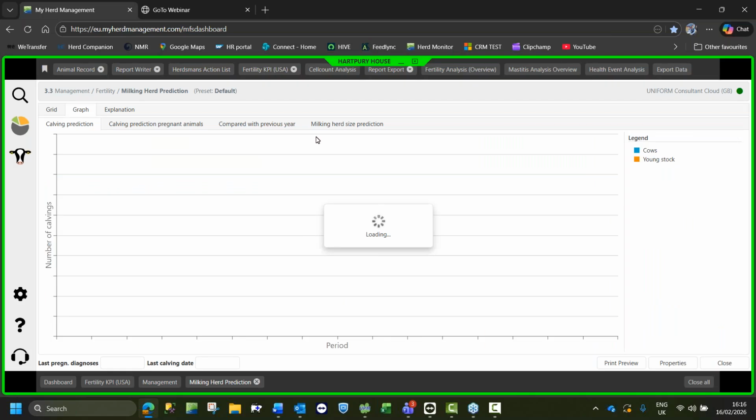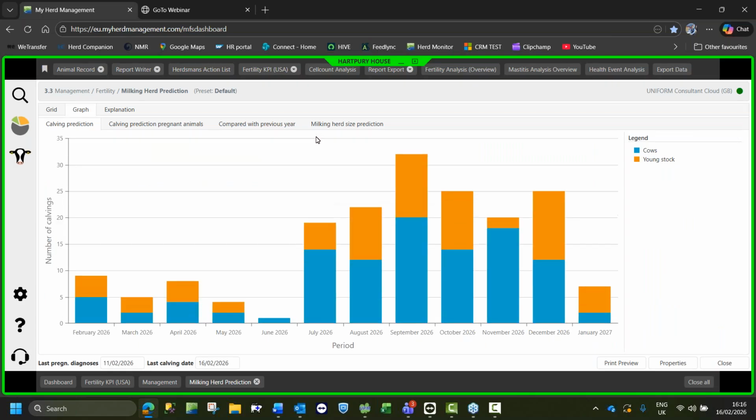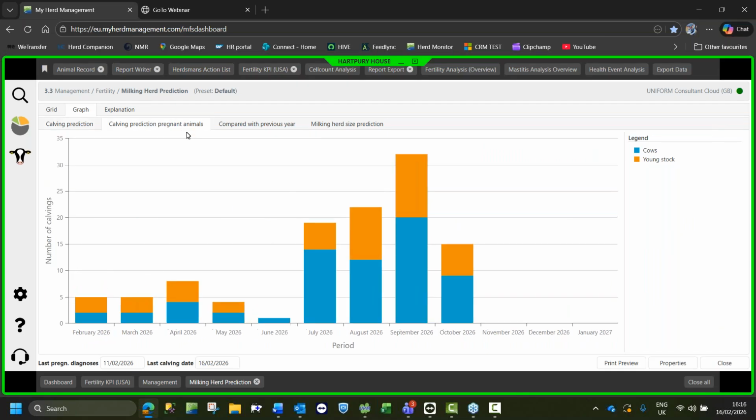So the milking herd prediction. Now this one changed names, so it used to be a calving pattern, and that's exactly what it is to start with. So if you're looking for the calving pattern, this is what it now is. So we've got a breakdown of cows due to calve and young stock, but we can actually go a step further. So there's another tab now for pregnant animals. So taking out any guesswork for the months that are a bit further ahead, these are the known pregnant animals, and then we've got a sort of true calving pattern expected.